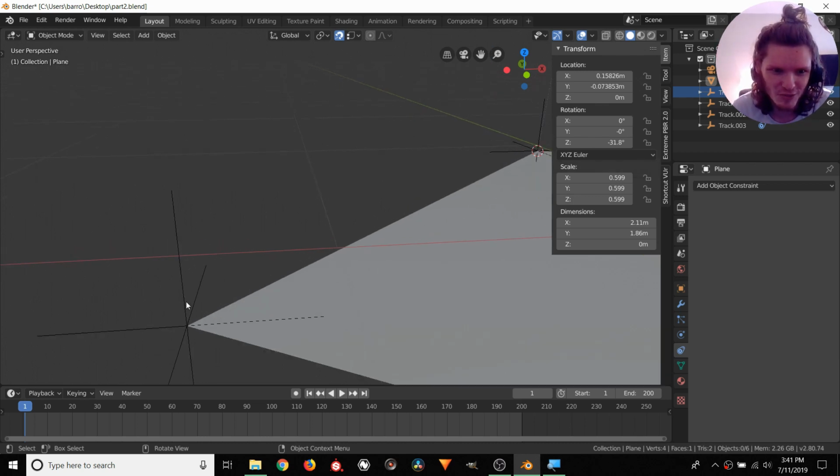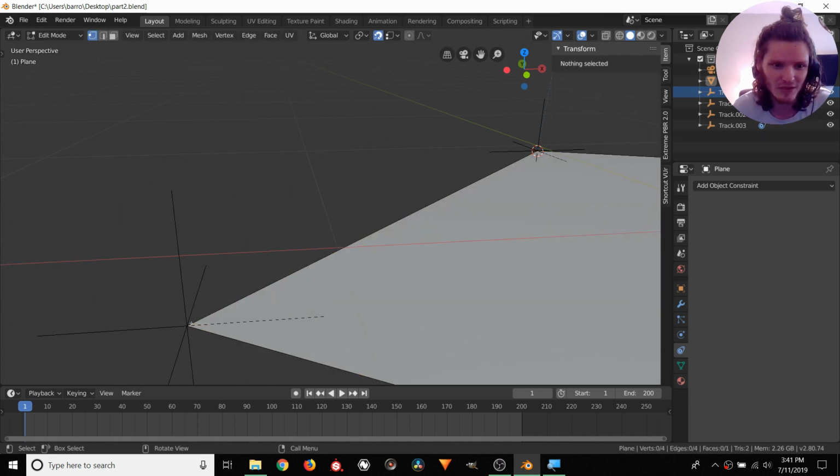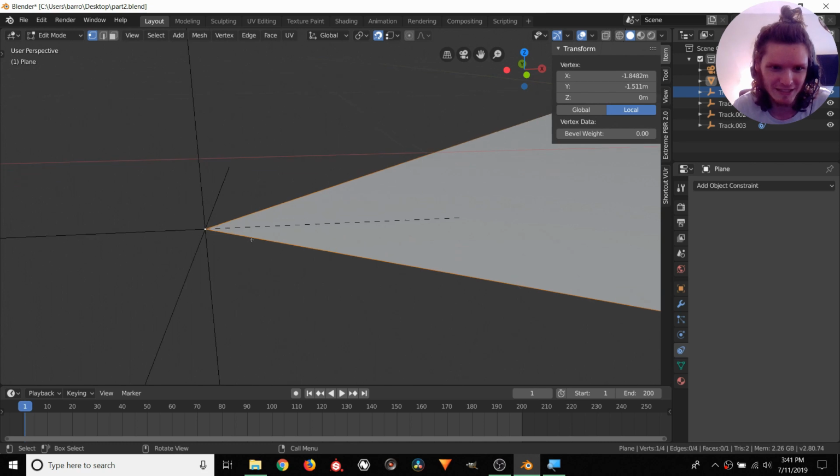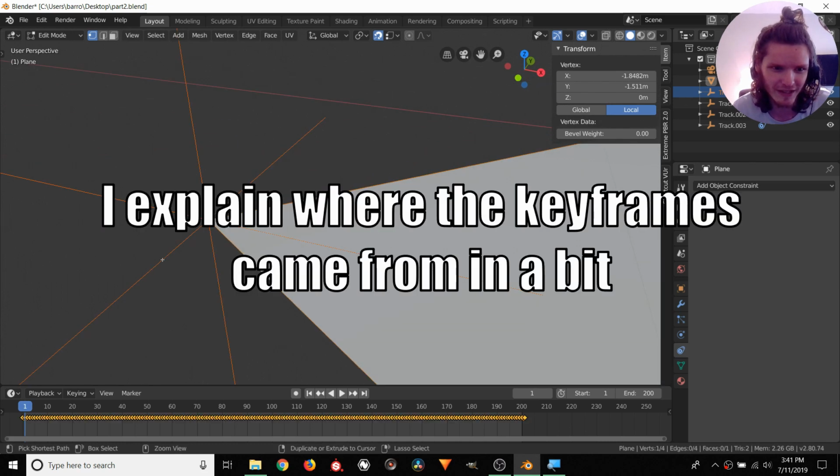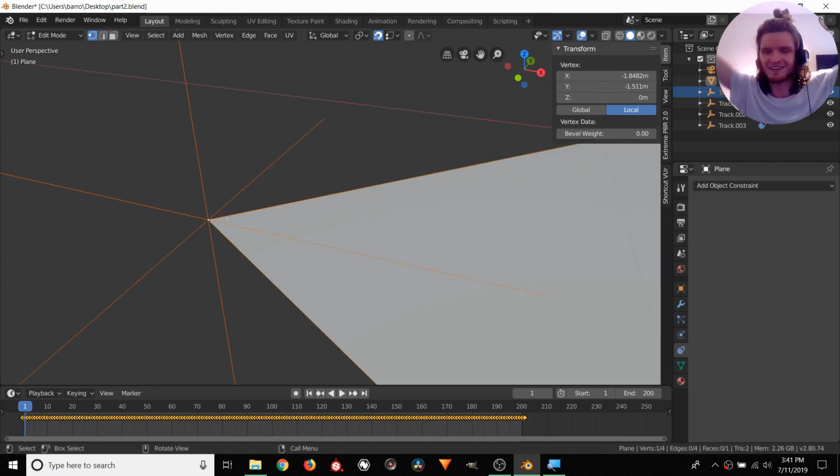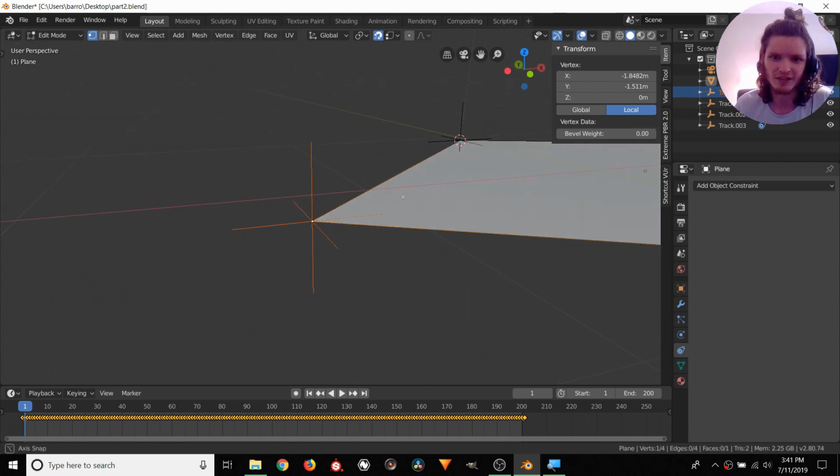So again, what we need to do is select the relevant vertex. So with the plane selected, go into edit mode, select the vertex, and hopefully this time I can get it. You want to control click very carefully. We did it. Okay, so vertex and then relevant empty, make sure nothing else is selected.